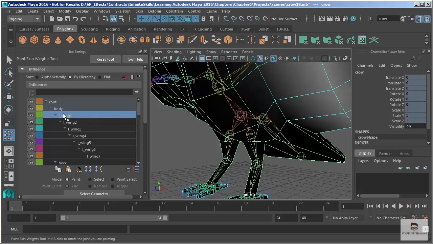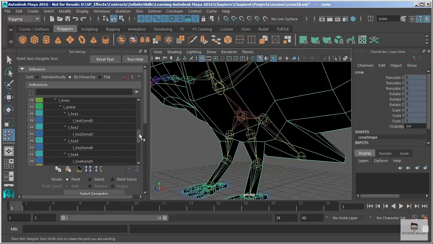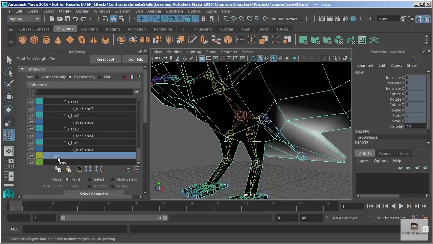Probably not the wing, but we'll just see. Possibly, so let's include that. But I think we could get away with just wing 1. And then we'll probably need the tail, so let's go down and just click on there. And that one definitely too.